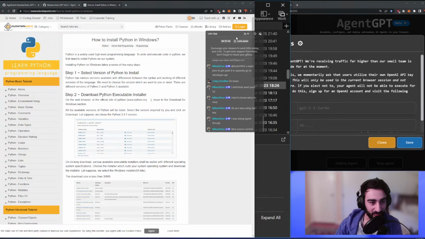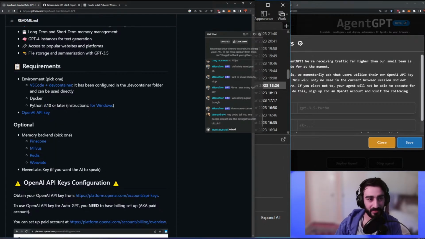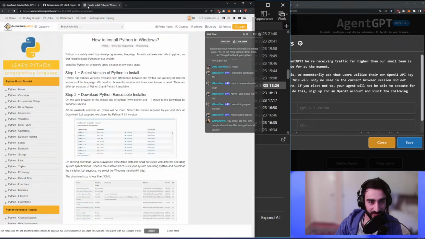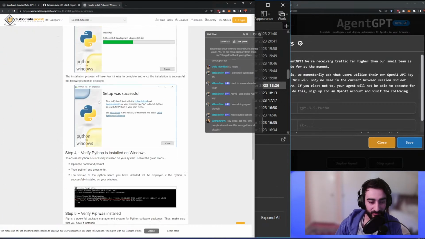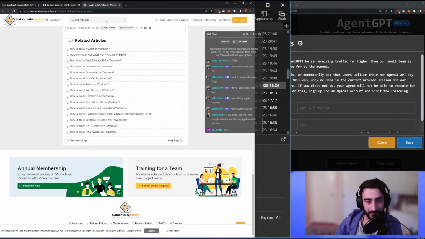I don't want to go through this in too much detail, but it's here. They have a link to it as well in the requirements. We're going to do the Python 3.10 or later, and they have instructions for Windows. Download Python and run the executable, blah, blah, blah. Verify it's installed. Done.